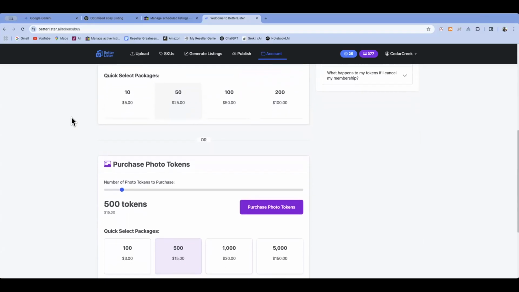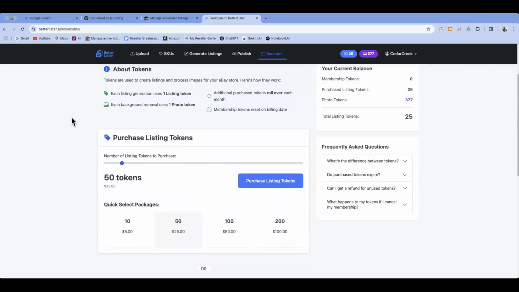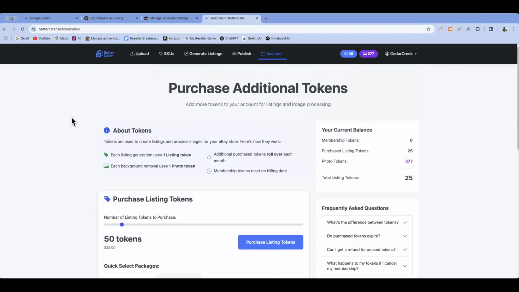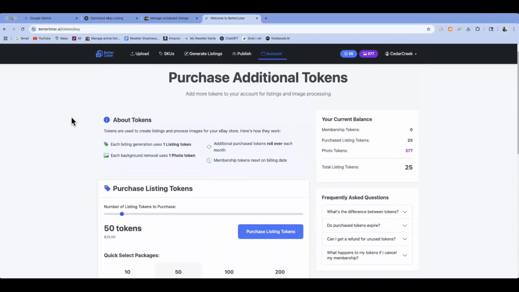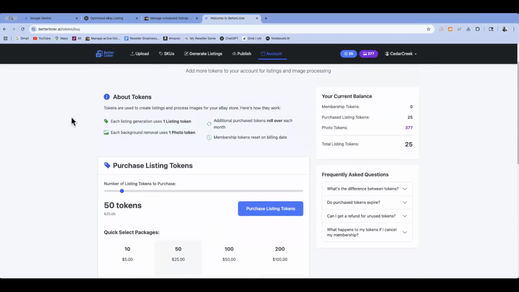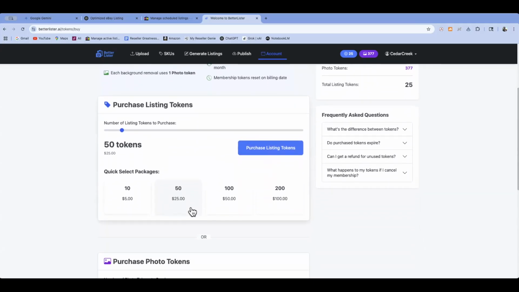I'm listing like 10 a day, trying to do 10 a day, so it'd be 300 a month. You'd probably have to purchase 200 more, because you get 100 and you need 300. So this would cost you 150 a month. Now that's a business decision you need to make.